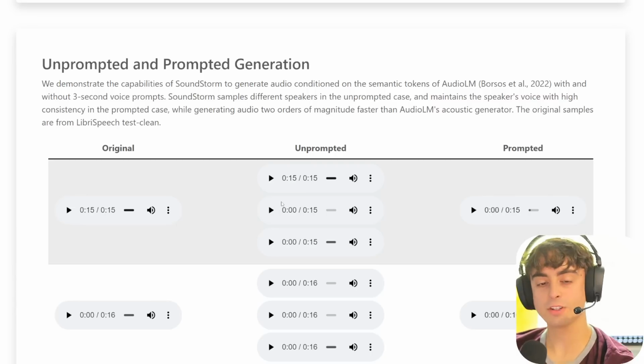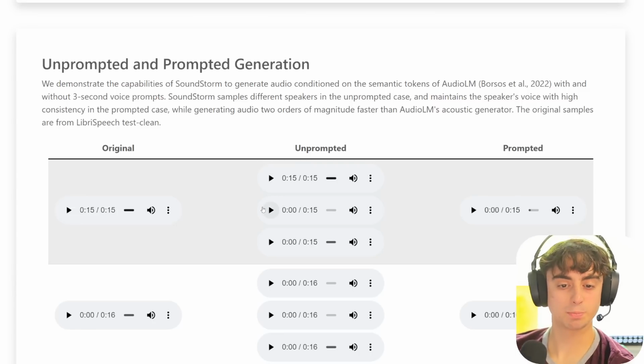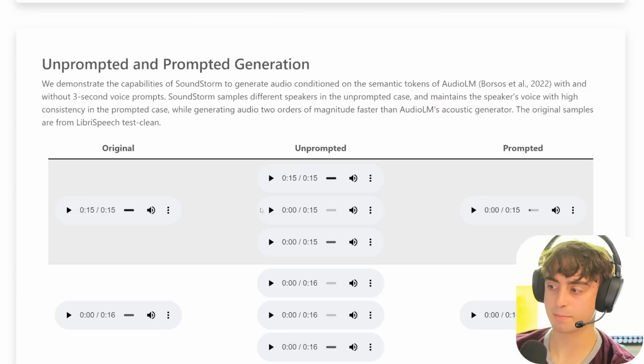Definitely sounds like a different speaker saying the exact same thing, so it got that dialogue definitely correct.